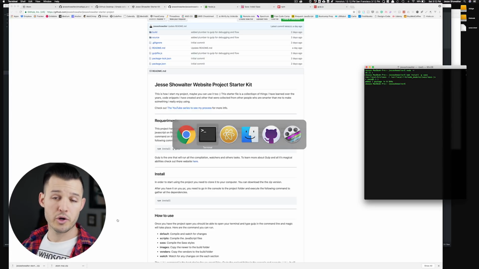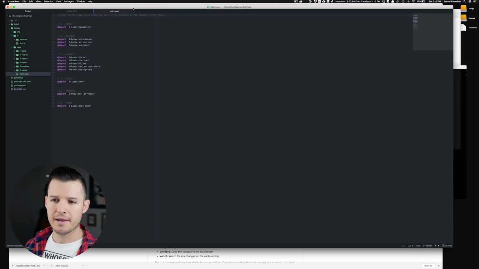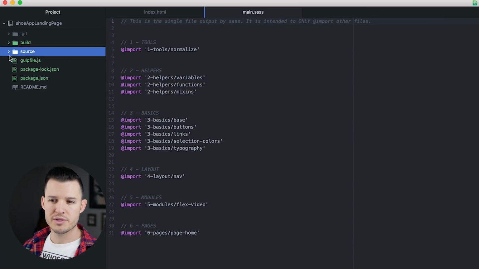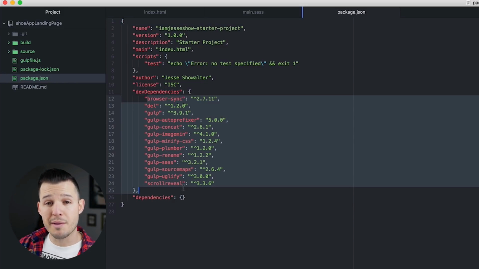Now let's open up our Gulp file and see all that we've done. So I'm going to open up Atom again, and you can see inside of my project, we've already gone over the build and the source folder. I have a package.json file that's sitting waiting there, and it has all of the Gulp specific dependencies that the project uses.